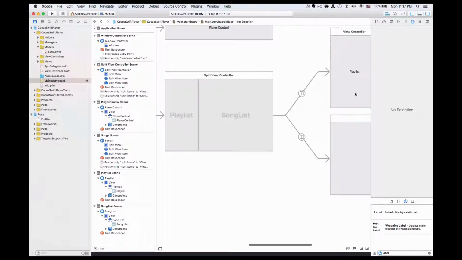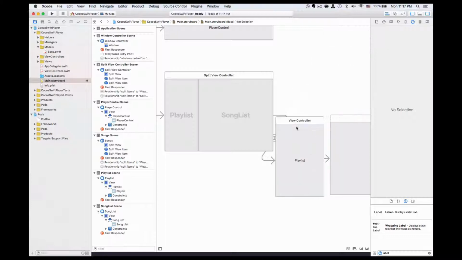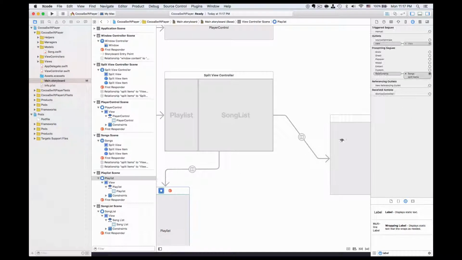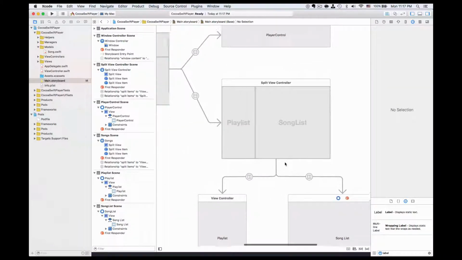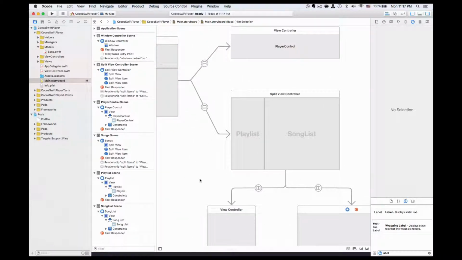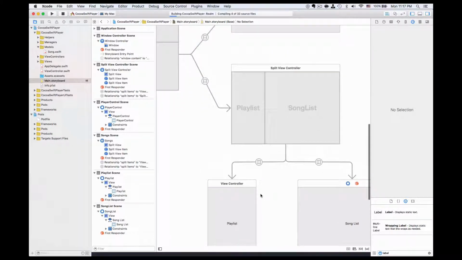In order to make it more clear, as our playlist is on the left side, I want this wheel controller to be showing here, which is more intuitive and more clear, and then have the other wheel controller on the right. Now I can try to run the application and see whether those labels are showing up.